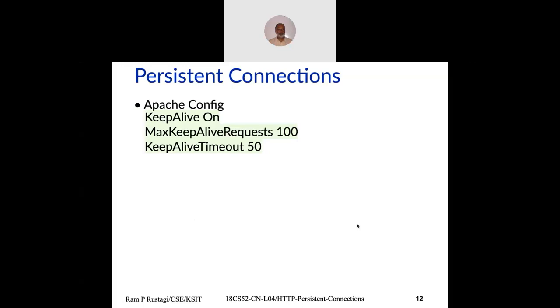So typically the server has some configurations which basically say, first, whether to allow TCP persistent connections or not. So the Apache configuration setting is KeepAlive on. This indicates that the web server supports persistent connections. Then there is KeepAliveTimeout.